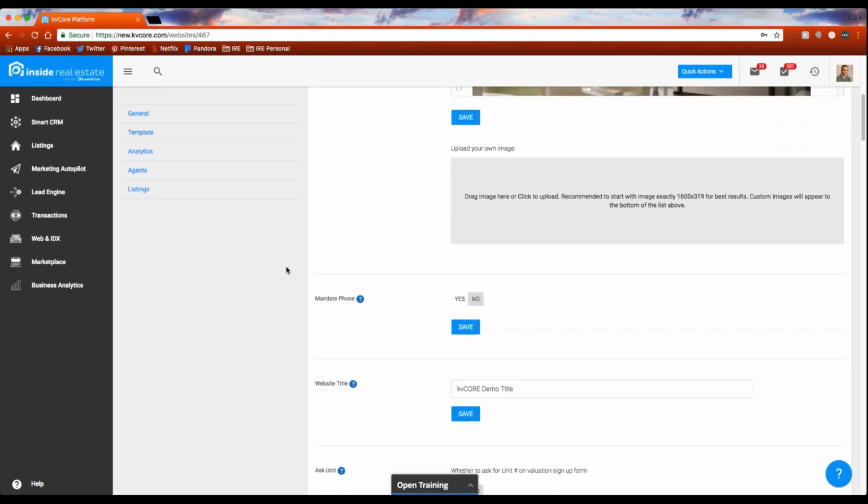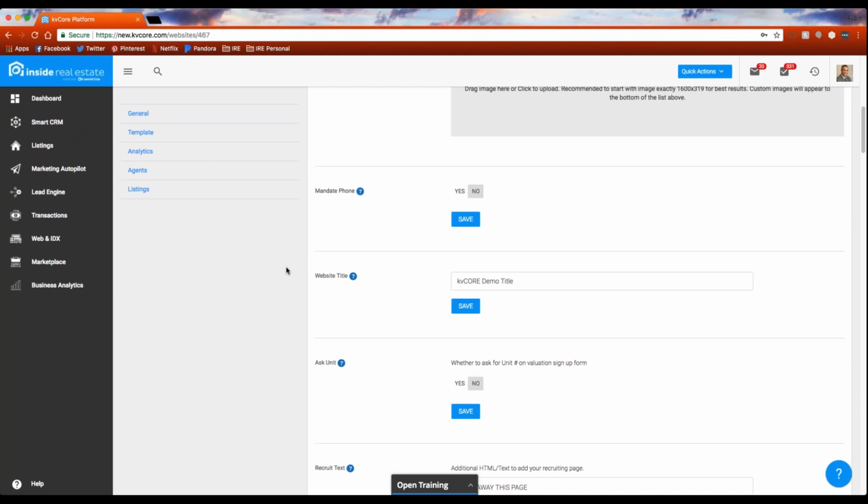When people come to your subdomain, we have them register to look at photos. That way you can capture those leads, make sure you're following up with them, kind of fitting their needs. But you also have the opportunity to mandate the phone number instead of just suggesting. You can say, hey, I want to make sure I get a valid phone number so I can call these people and have a talk with them.